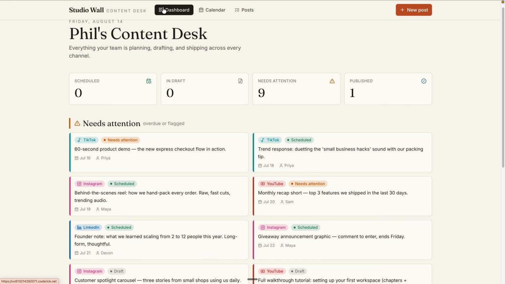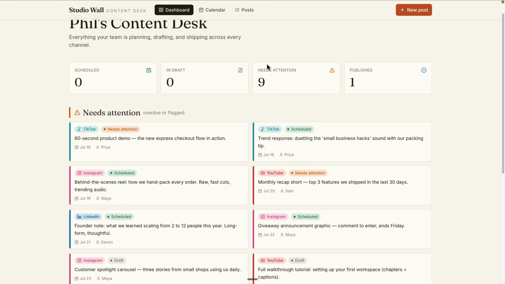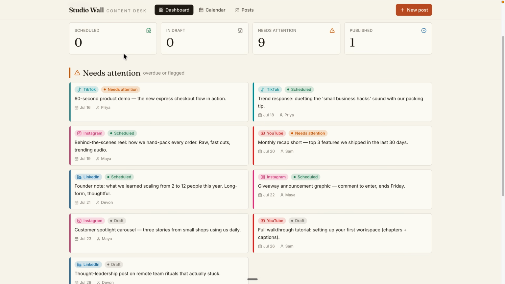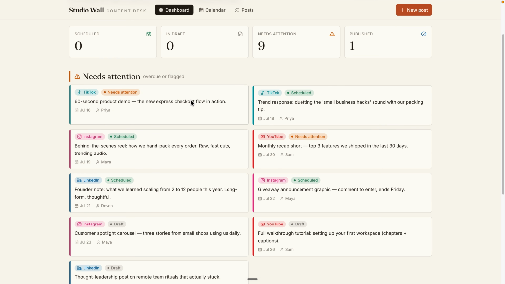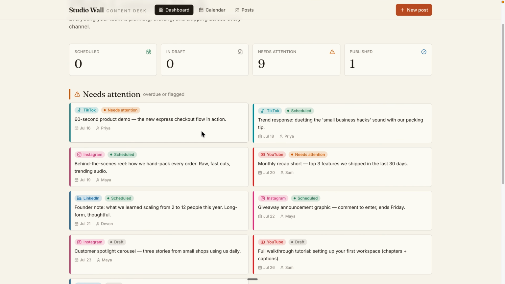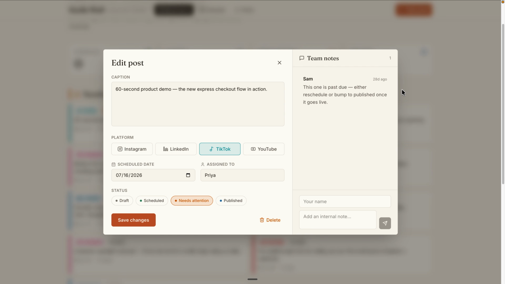So the dashboard, let's start there, gives your team everything at a glance. Right at the top, you can see how many posts are scheduled, how many are in drafts, how many need attention, and how many have been published. The needs attention section is awesome. It automatically surfaces anything that's overdue or flagged, so nothing quietly slips through. You can see here it's already caught a TikTok post and a YouTube recap that need to be dealt with.